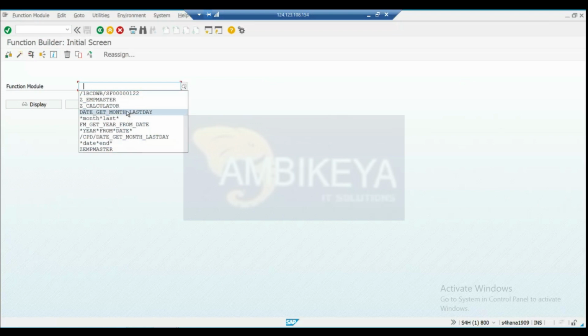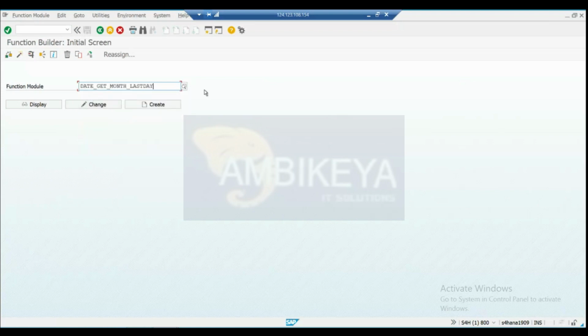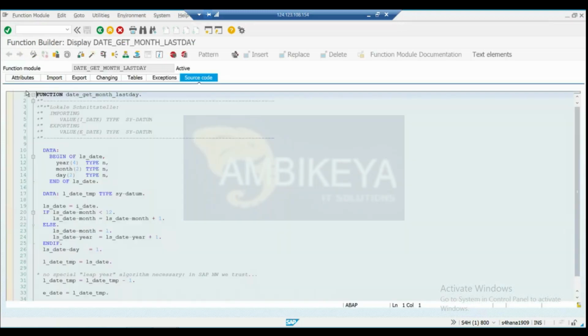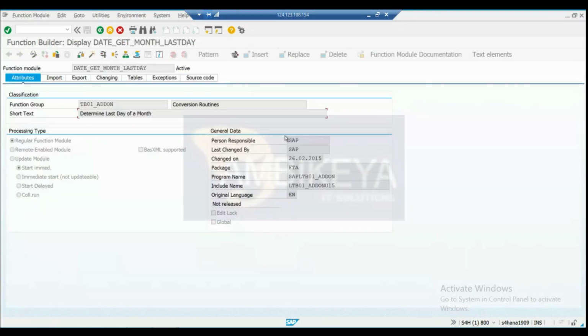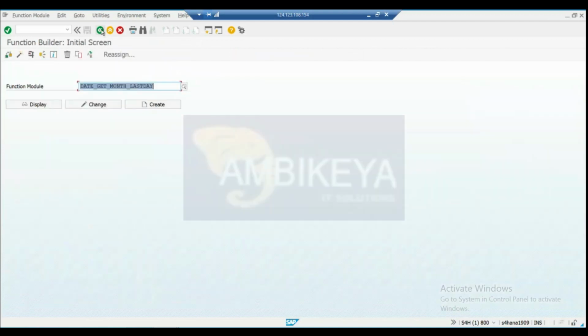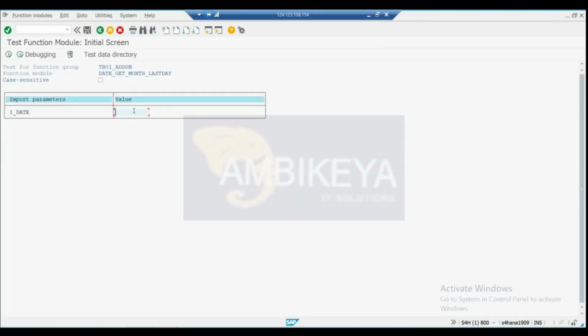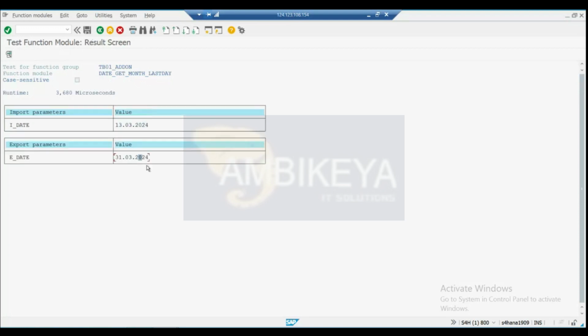Here, this is DATE_GET_MONTH_LAST_DATE. This is one function module which was created by SAP. You can see it was created by SAP. Simply execute it. It will ask for a date. Give 13/03/2024 and execute it. You can see it automatically gives the last date. So the logic is inside the function module. No need to worry about the logic. It fulfills your requirement. Simply you need to access this function module in your report or program.